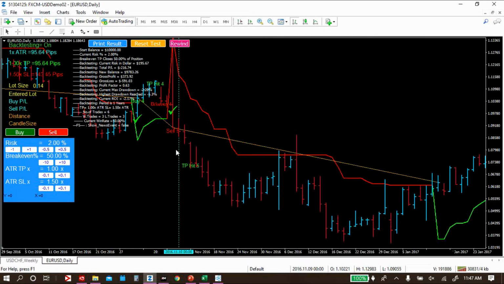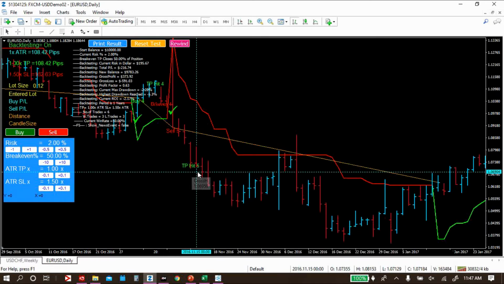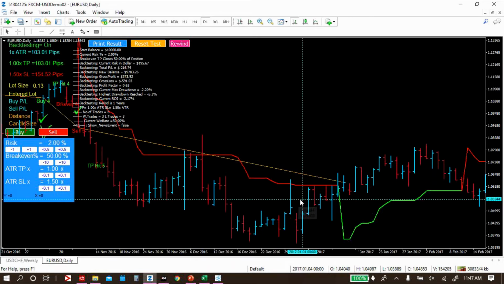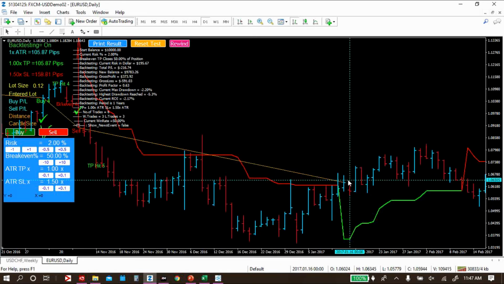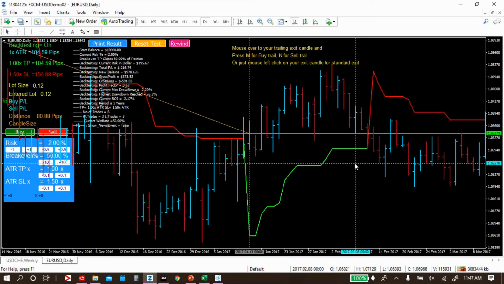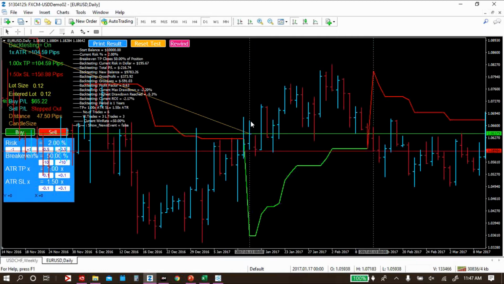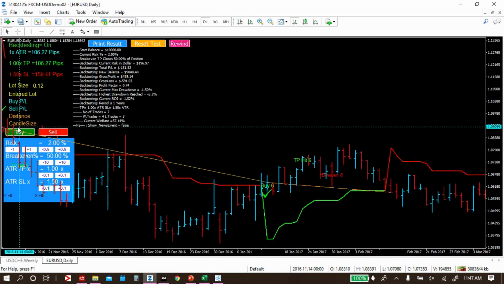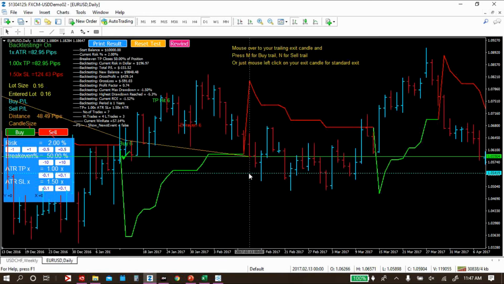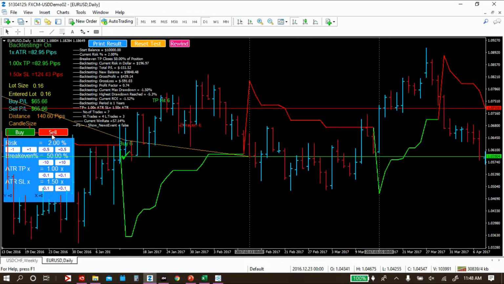So now it's already taken it. The first one hit take profit, and it went on down from there, and you just continue. So now in this case, this candle would have been entry for a buy, and we would have gotten out here. Buy. Simple as that. And we enter again for a sell, and we get out here, and that was a sell.